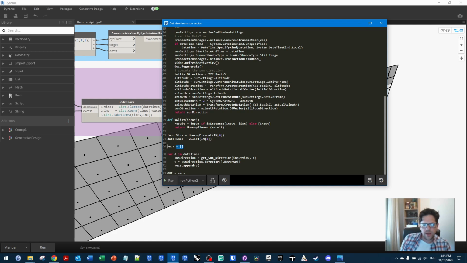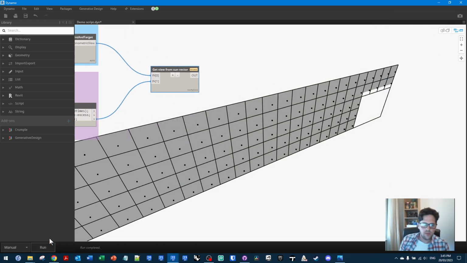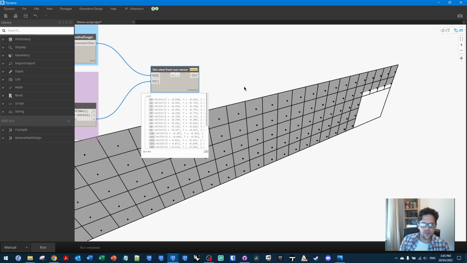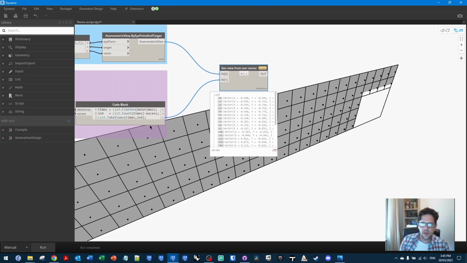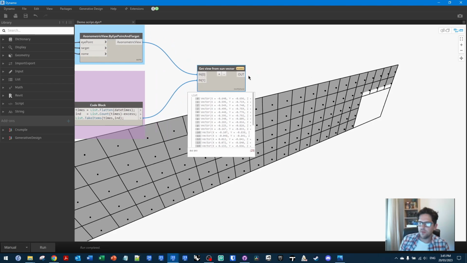But effectively, we create an empty list of vectors, and then for each time in datetimes, we run the getSunDirection function, which does all those things we just ran through. We then ask for the sun direction from the current view, and we turn that into a vector and reverse it to point in the direction of the sun versus away. From there, we just append this vector. So if I run the script at this point, we should hopefully get one vector per datetime, and there we go. We can see that we're getting that result.